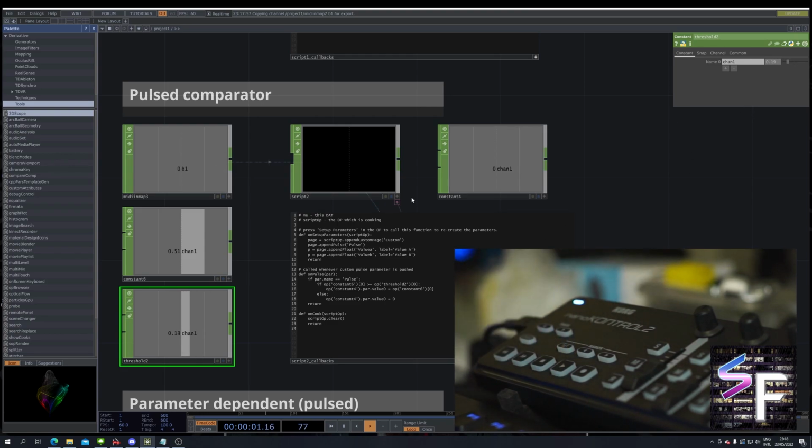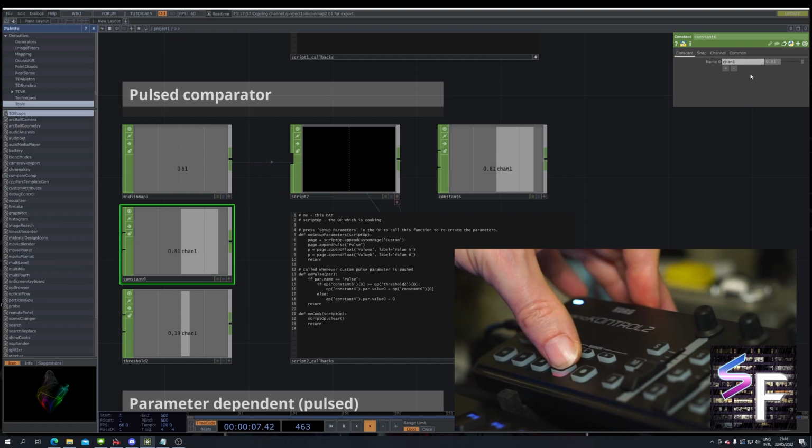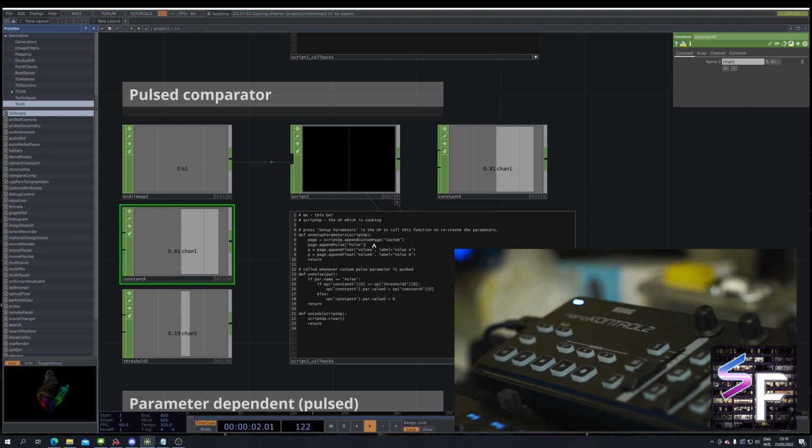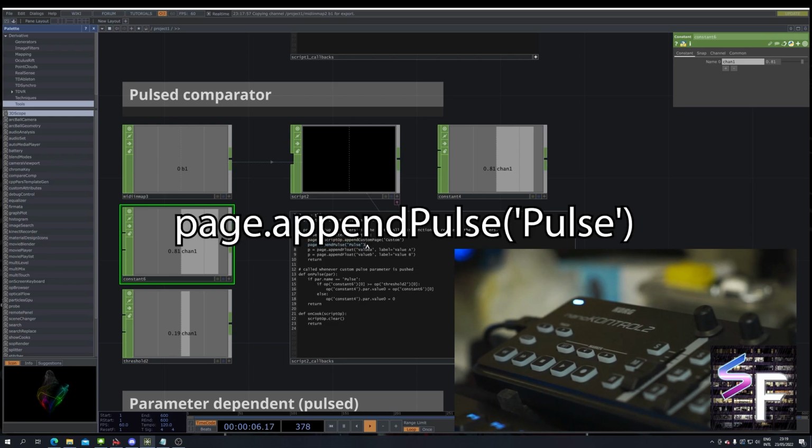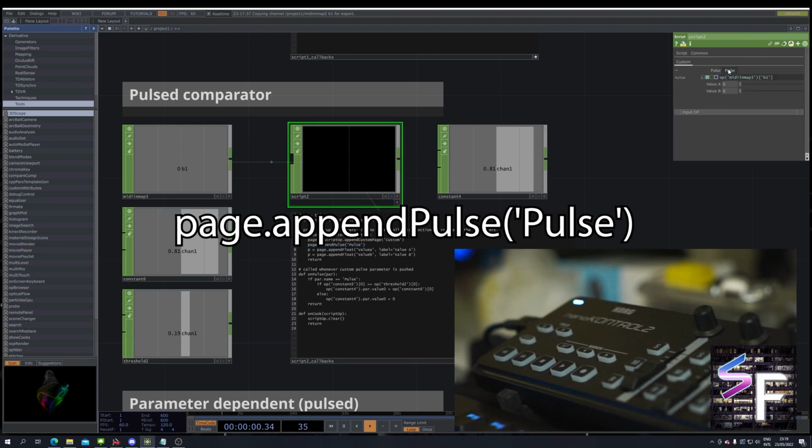The neat thing is if I change any of these values without hitting the button, nothing will happen. Only when I actually press the button will it update what happens here. It's mostly the same thing. So what we have here is the little bit of code to call for a pulse button, which is once again linked to our MIDI.